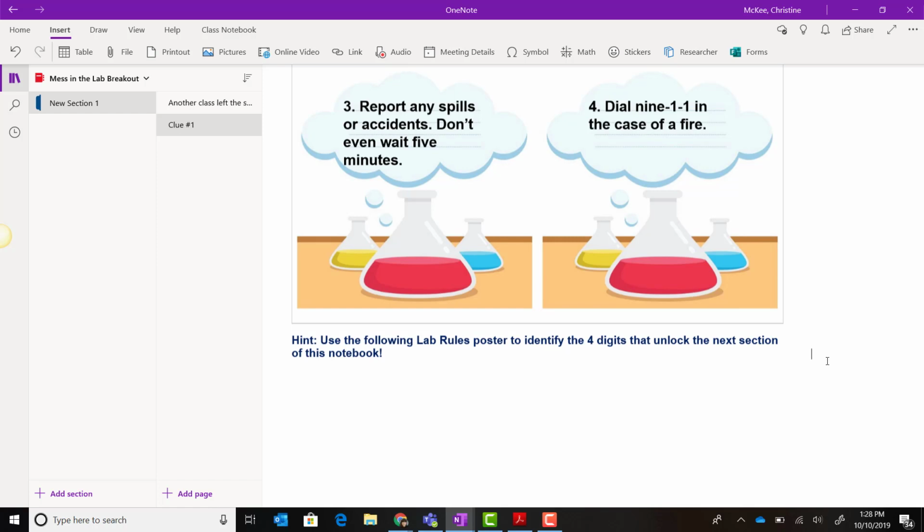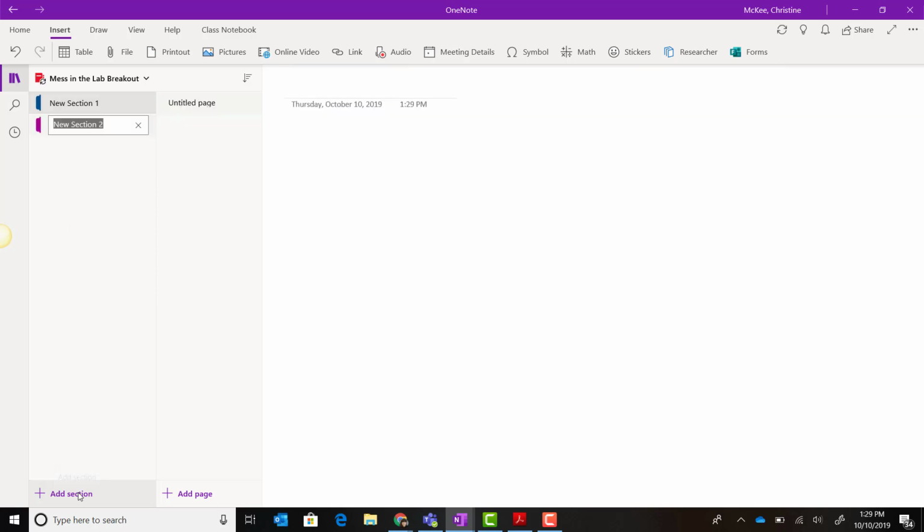Speaking of next sections, once I have my first section built and content added, I'm going to go ahead and create the next section for our second puzzle or breakout challenge. Simply come to the section panel and at the very bottom, click Add Section. Notice that when you build a section, a new page is started automatically.